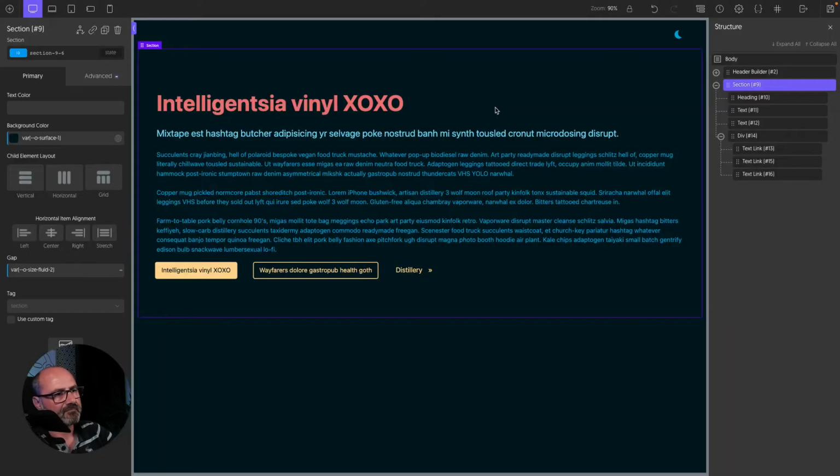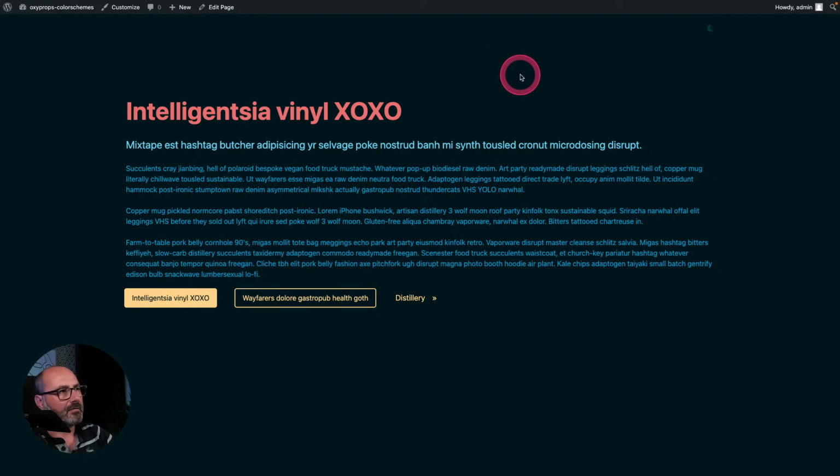And let's save. So we now have a section using the different elements of our default color scheme defined with the custom colors for our plugin dashboard. And let's have a look at the front end. And this is what it looks like on the front end.